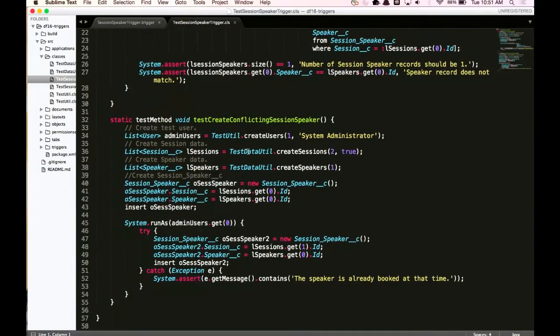On the second scenario, I'm just basically doing a negative test on my trigger, meaning I want to test that I'm actually throwing the error message that I wrote on it. So I create 2 sessions that are running at the same time, and I create 1 speaker, and I already have a junction object for one of the sessions and the speaker. So when I try to book the speaker for the second session, I should be able to get an error message that says the speaker is already booked at that time, okay?